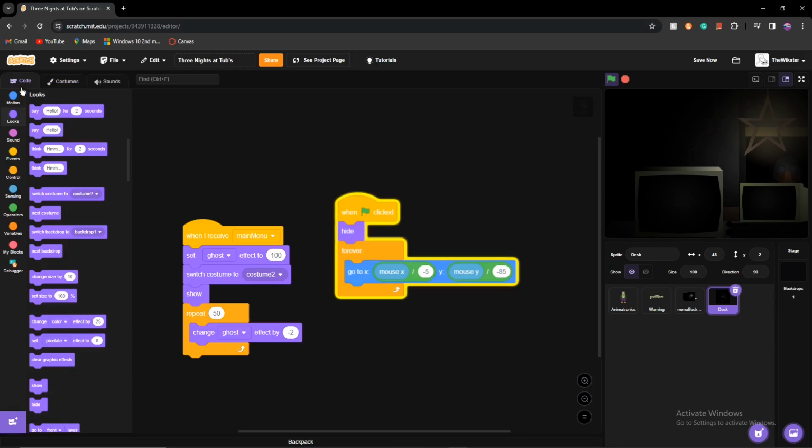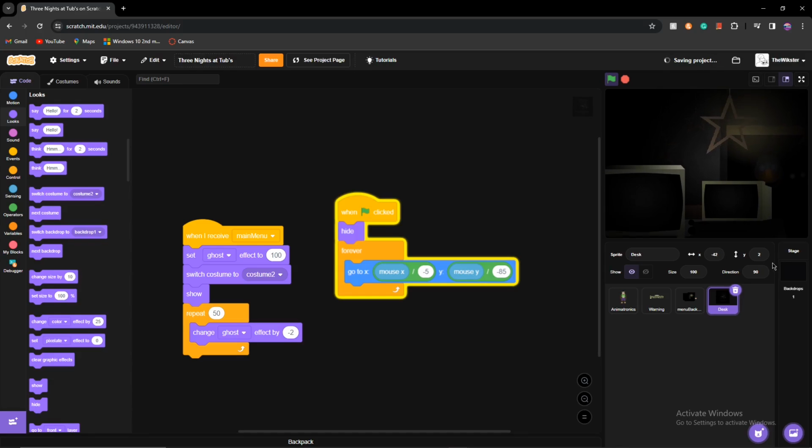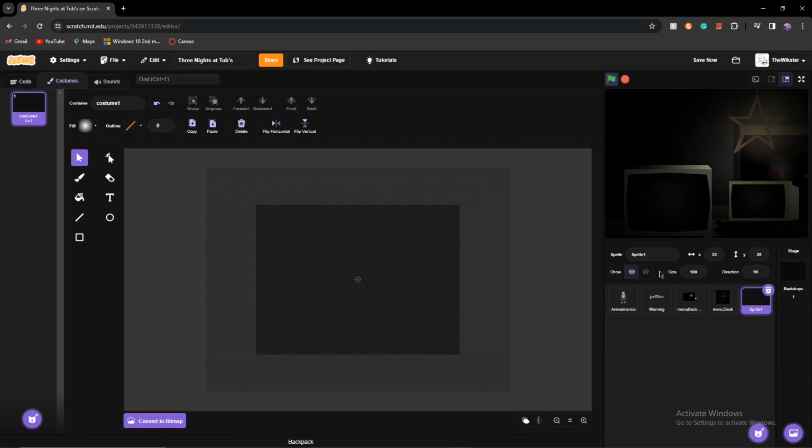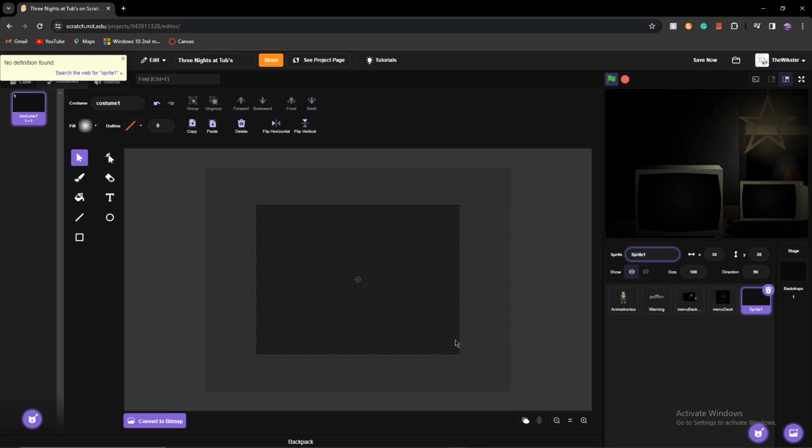And now you may be wondering, what are we going to do with the desk and our buttons? So, what we're going to do is we're going to go into sprites. We're going to make a new sprite, and we're going to call this new game. Just like that. And you're gonna make your costume for new game.